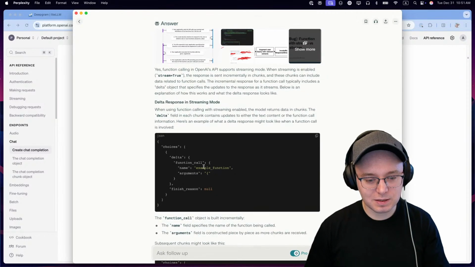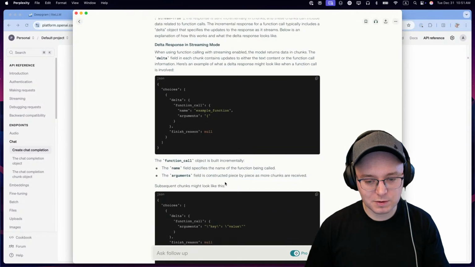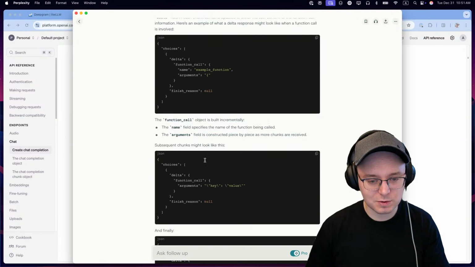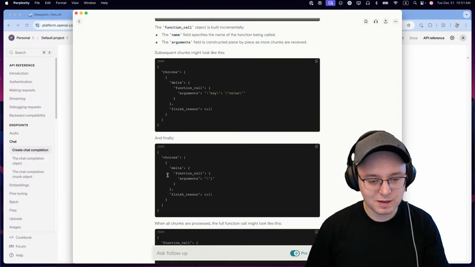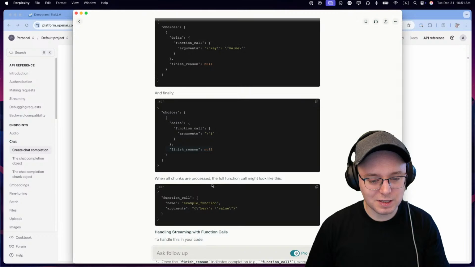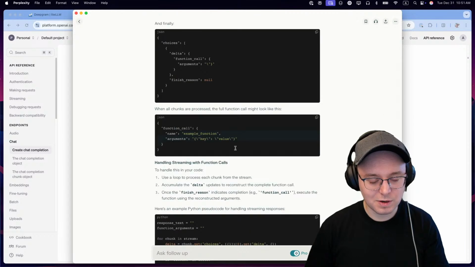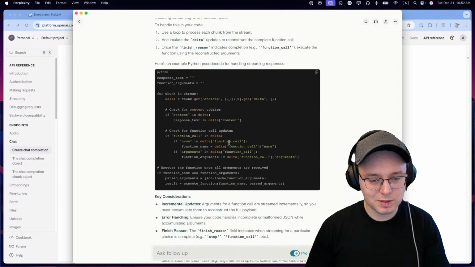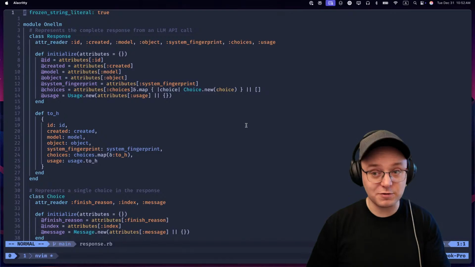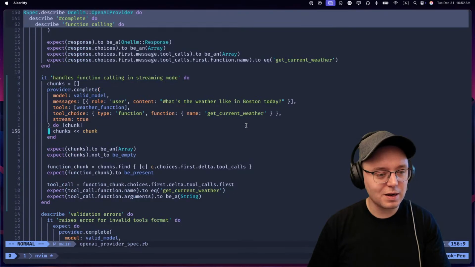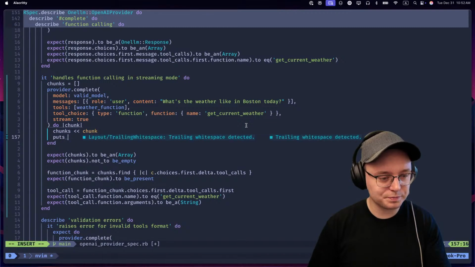So Delta example: the function call name and arguments fields are considered piece by piece as more chunks are received, so which calls might look like this. Function calls, arguments. Oh my god. And finally, finish reason. Is this true? OMG. Okay, let me first confirm that this is true because this is insane. I mean, we can kind of fix that. That's fine. But before we do it, let's just do YOLO puts.